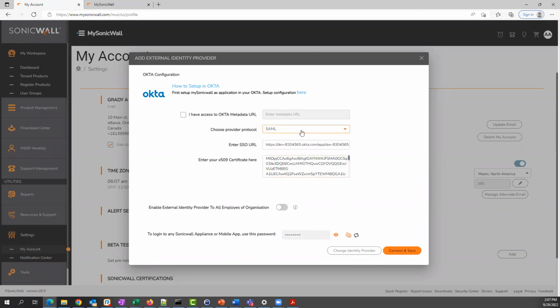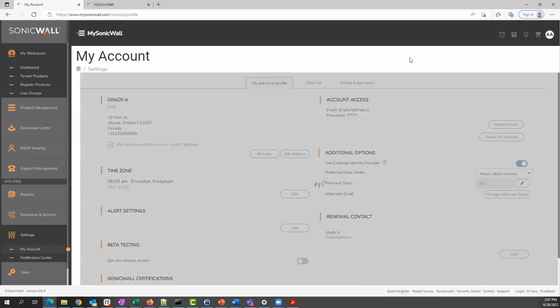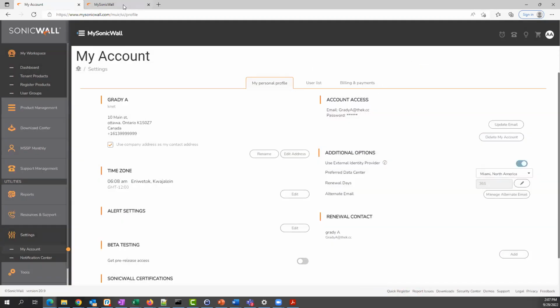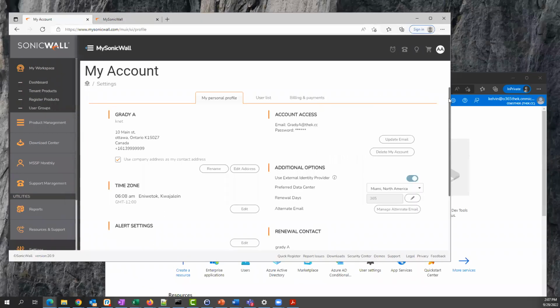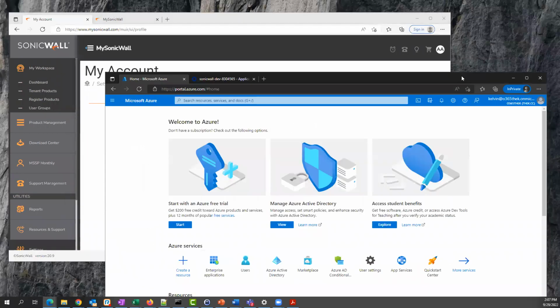You have two options. We're only going to cover the SAML, but you could also use OpenID Connect as well. But for this purpose, for both the Okta and the Azure setup, we're going to use that from right then and there. So let me quickly go over to this one here.